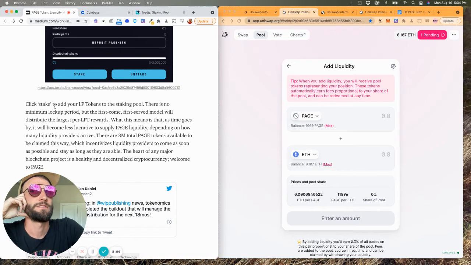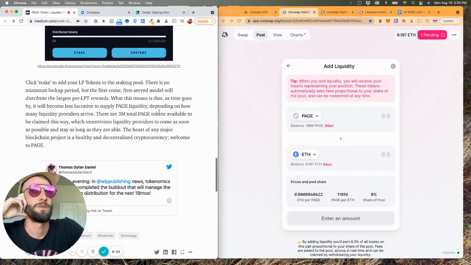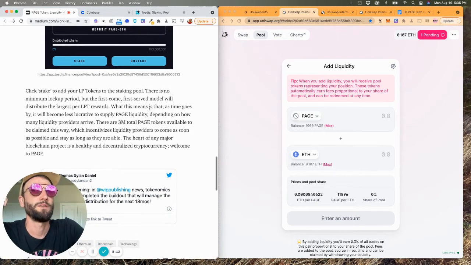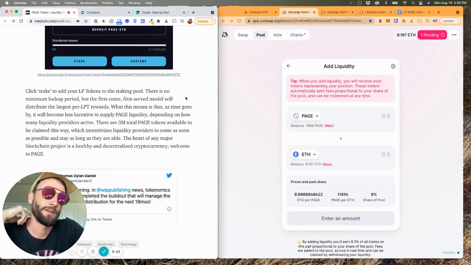All we'll need to do is click stake to add your LP tokens to the staking pool. A good thing about this one, not all of them can do it, but there is no minimum locking period. So if you put your LP tokens in and you change your mind, you can take them out right away. Some liquidity pools will have like a 7 or 14 day waiting period, not this one.